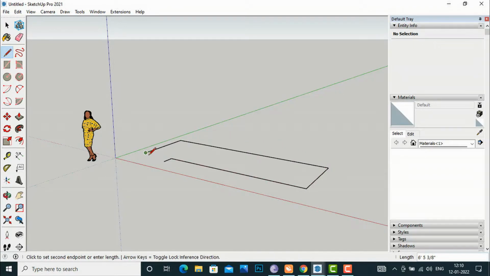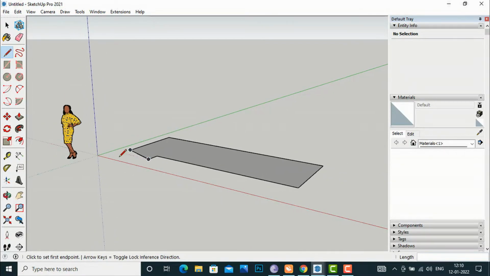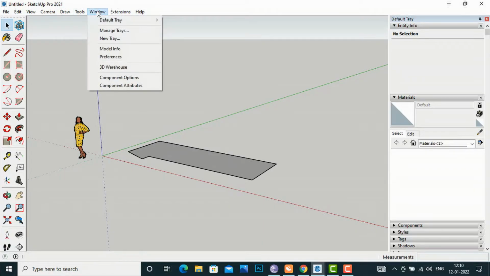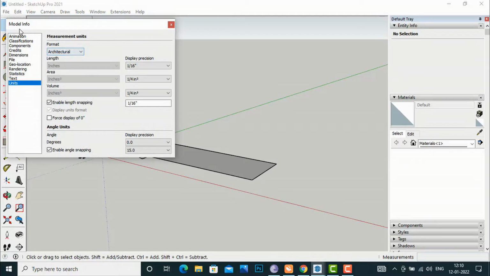If you want to work now in metric from this template, how you will do, I will tell you. You are required to go to this window, and if you want to change your units, you can go to model info, and you can see this is the model info, and you are required to go here to units, and this is the measurement units, and its format is architectural like in AutoCAD, and length is in inches, area is also inches square, and volume in inches cube. So you can change your unit system from here.